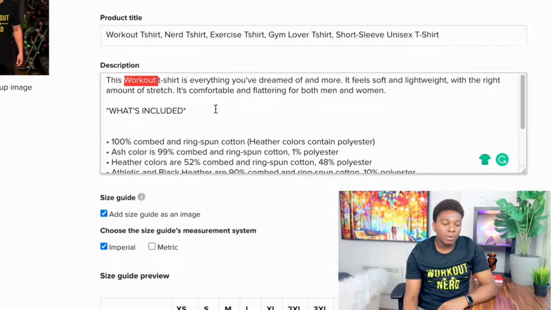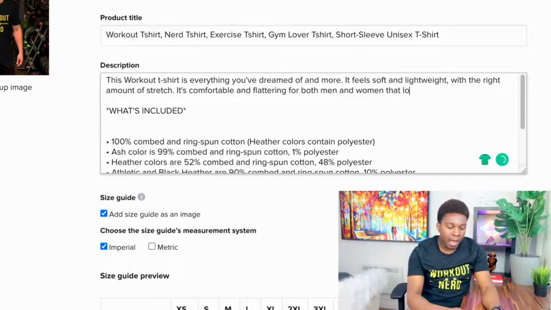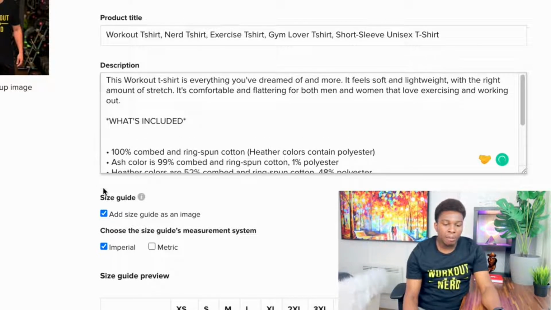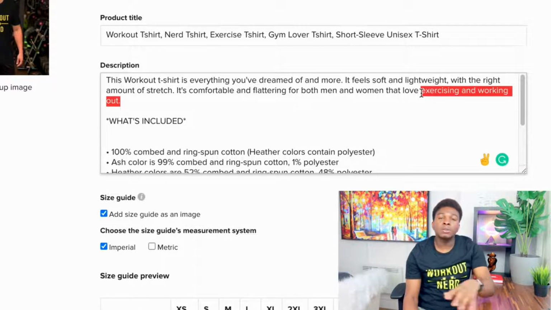It feels soft and lightweight with the right amount of stretch. It's comfortable and flattering for those that love exercising and working out. So something like that. My main goal is to ensure that I am still filling the description with keywords. You want to load your description and your title with keywords because this is what people come to search for on Etsy that will show up your item.